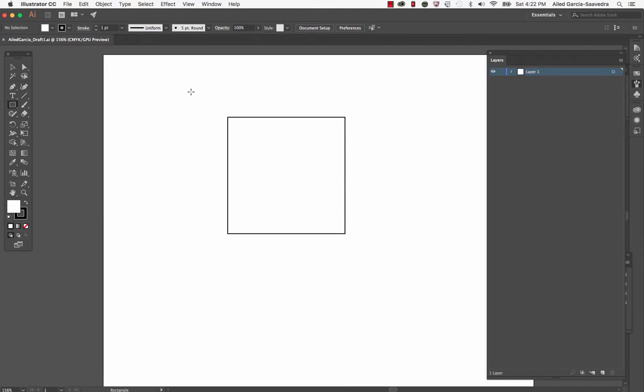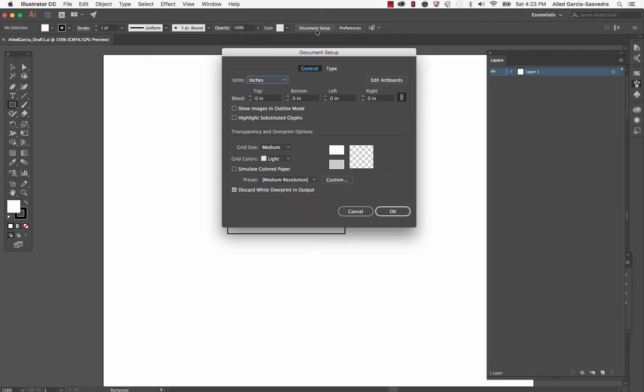Okay. So now one other thing that I do want to go over is how to edit your document setup after the fact. So let's say that you decided, hey, I want this to be a different dimension, or hey, I want to have this be a different orientation, landscape versus portrait. If you go up here, you can go to document setup.